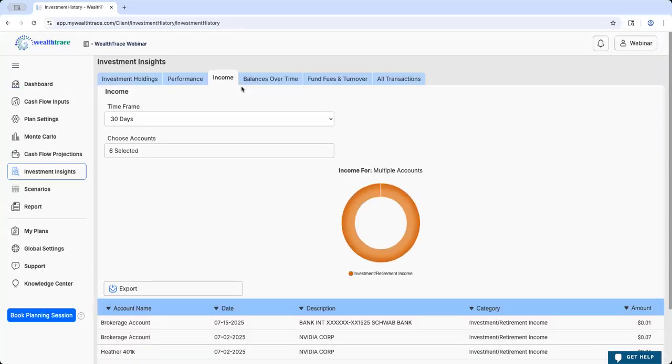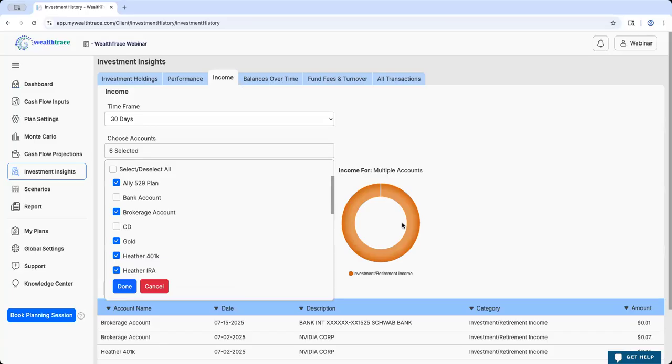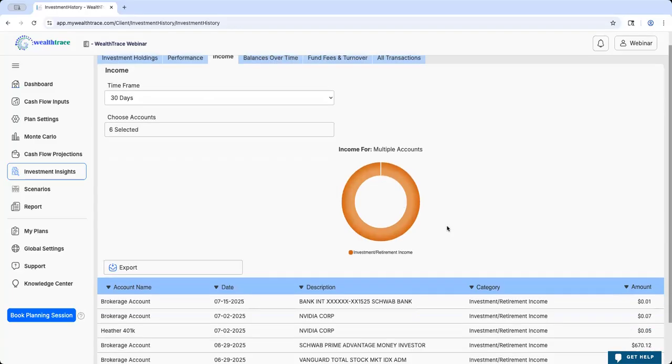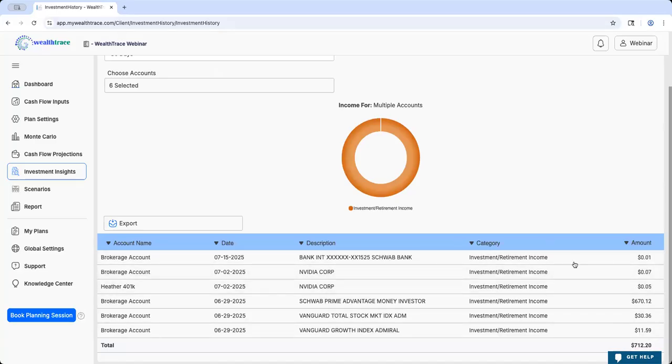You can view the income that has been generated by your linked accounts. You can select the time frame up here and which accounts you would like to view this information for. You can also, I'll scroll down and show you, so you can see the income shown down here.